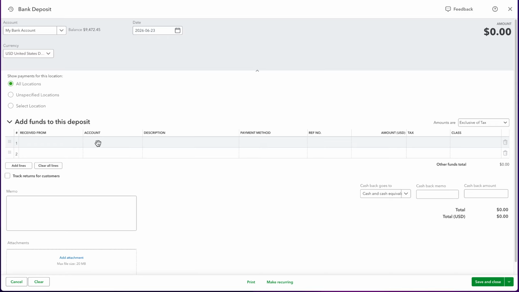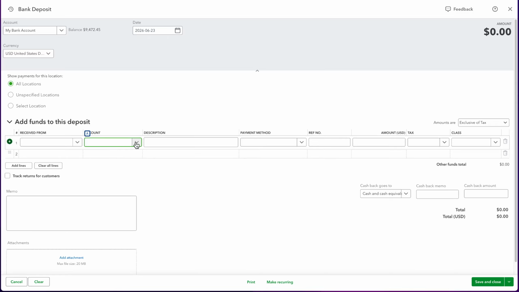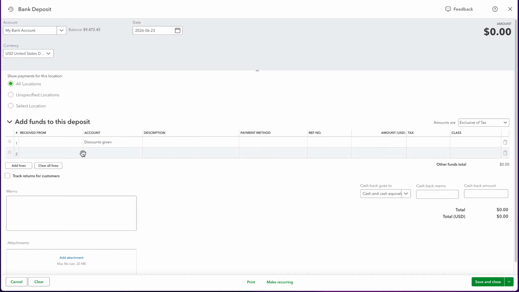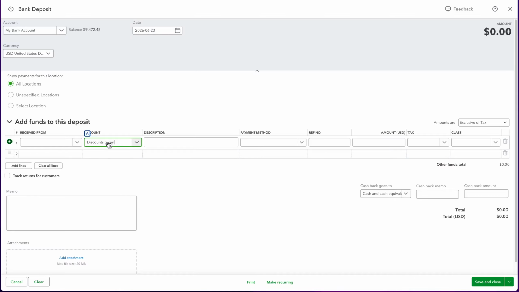If you have other amounts that aren't from customer payments, you can include them in the Add Funds to this deposit section. For these additional entries, you'll need to specify three things: the source of the funds, the appropriate income or clearing account, and the exact amount. This is a great way to include things like refunds or other types of income.